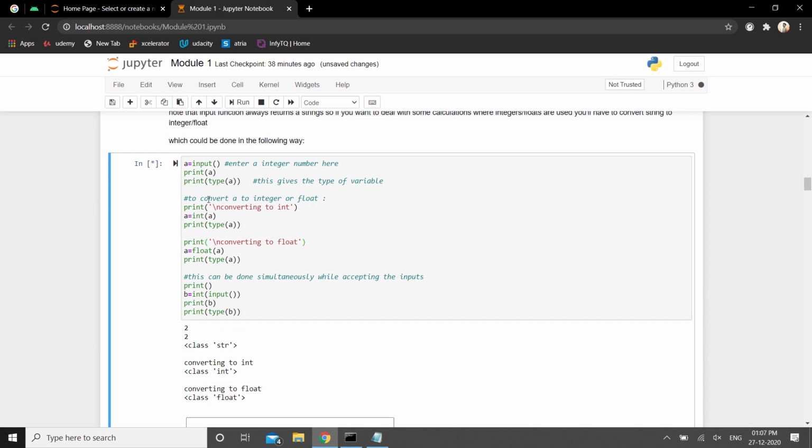So what if we have to do some calculations over it? As we have previously discussed, we'll convert it to the integer type. We convert it in this way: we have written int, then in brackets we have passed this variable a, then we store it back to a. Then if I check the type of a here, it returns the integer, since we converted it to integer.